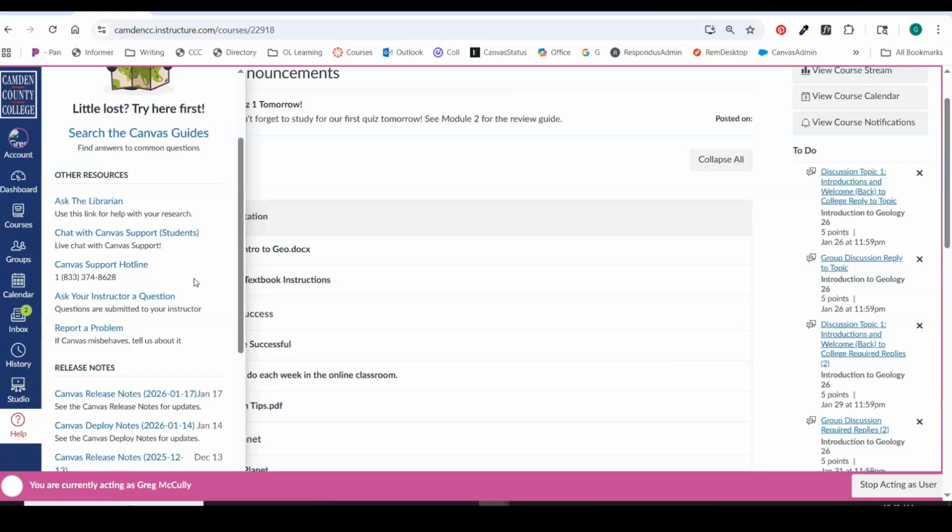So we have live 24/7, 365 Canvas support. You have a couple of options. If you want to, you can chat with Canvas support. That's a live tech that you would just chat with. You could also, if you want to talk to someone, call the support hotline and speak to someone live, and they'll be able to help you out with any questions that you have.